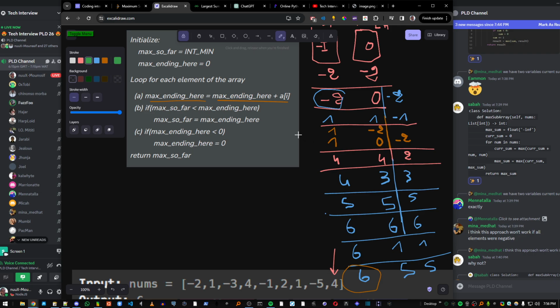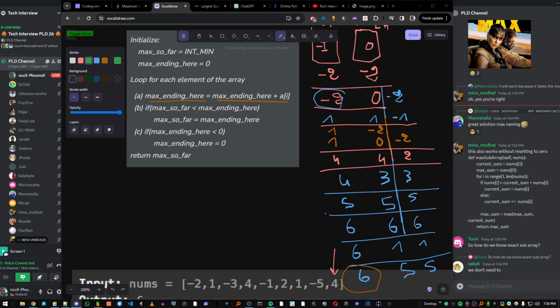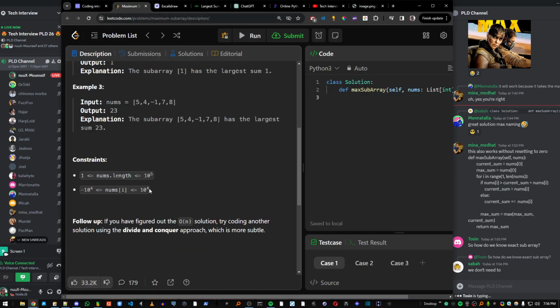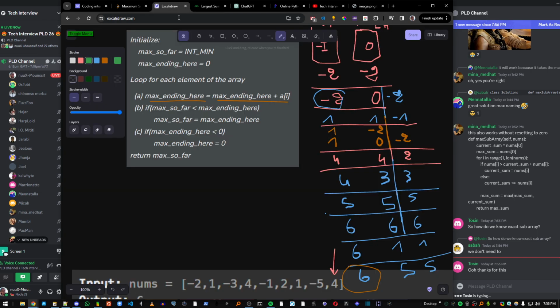There was a question asked: what happens if they're all negative numbers? Oh, I didn't see the chat. So what if it was all negative numbers? Yeah, I think Mina asked that question, sorry. Maybe there is a comment here. I know it works. There was a comment with a solution in the sheet.